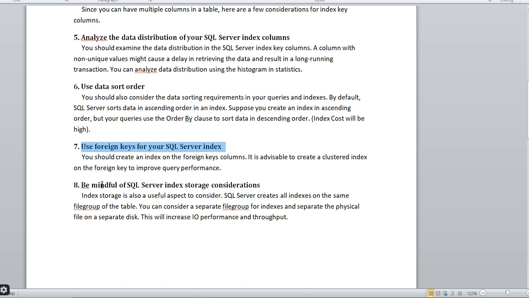Okay, the eighth one is to be mindful of SQL Server index storage considerations. This is very helpful. Go with this statement: index storage is also a useful aspect to consider. SQL Server creates all indexes on the same filegroup as a table. So you can consider a separate filegroup for the index, a separate physical file or separate disk, so it will improve your IO performance throughput. What it's trying to say is that when you are creating an index, we can choose separate filegroups to create it. So it will improve your IO.